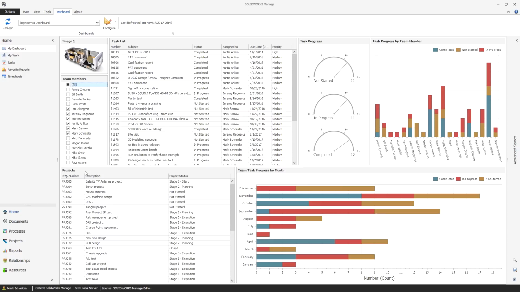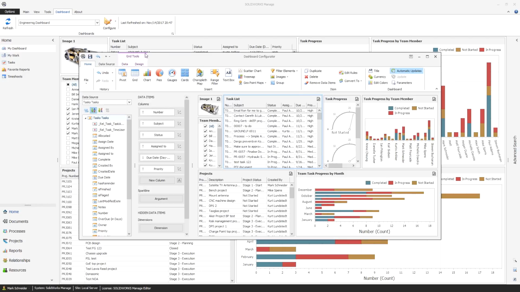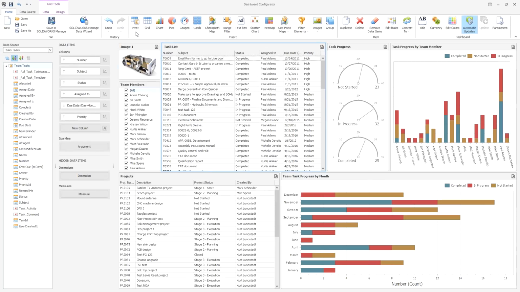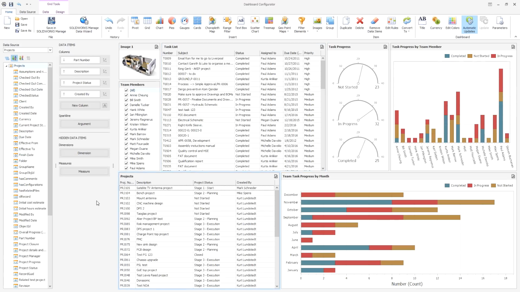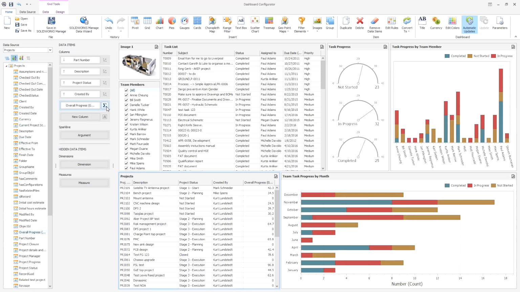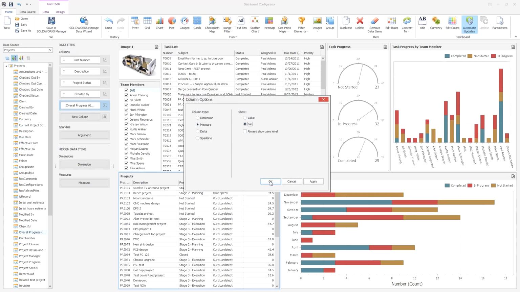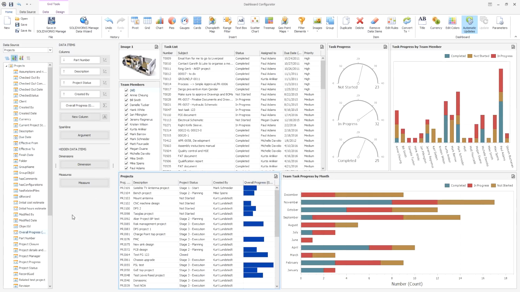These graphical elements reference your data in real time and provide instant access to key performance indicators. Dashboards are fully customizable and provide a wide variety of dashboard controls to display your data in real time. These controls reference the data fields stored in SOLIDWORKS Manage and can be built as easily as dragging and dropping. Each field can be formatted to achieve the required result, and when the dashboard is saved, it's available to all in the organization who have access to that dashboard.